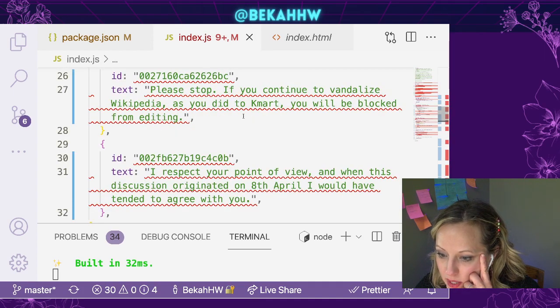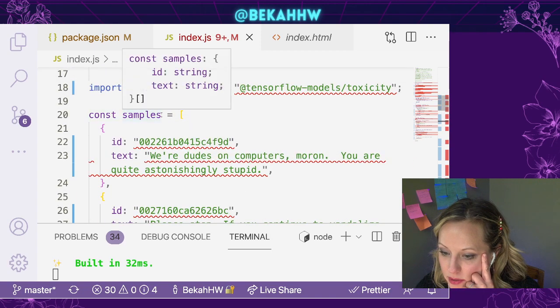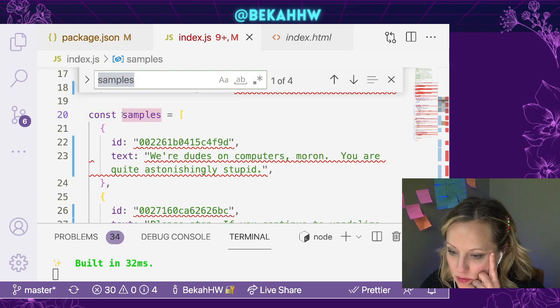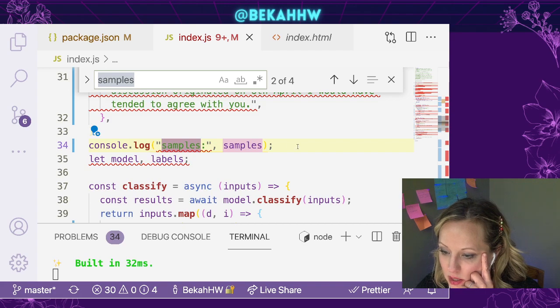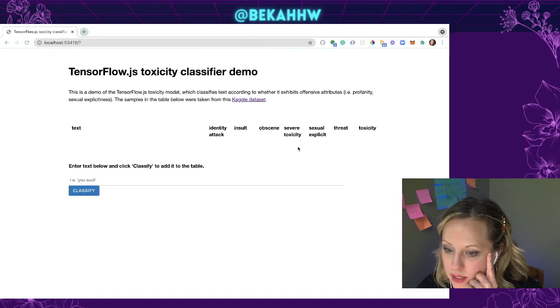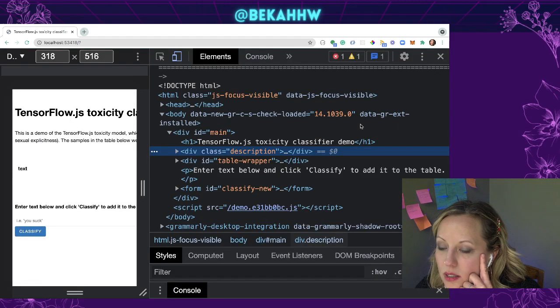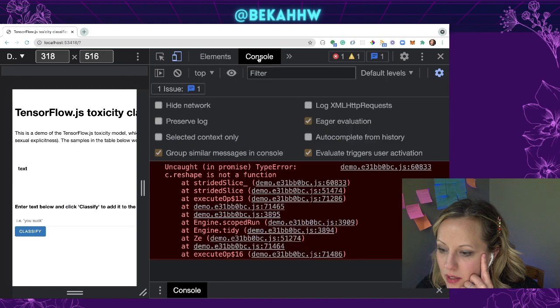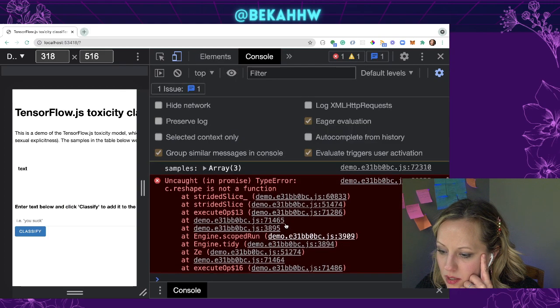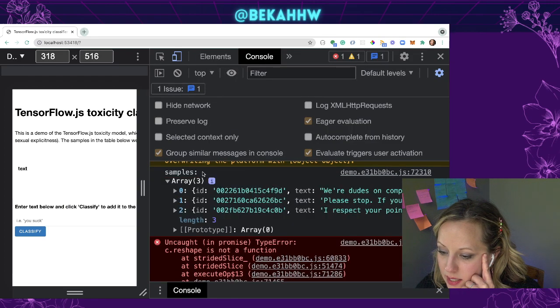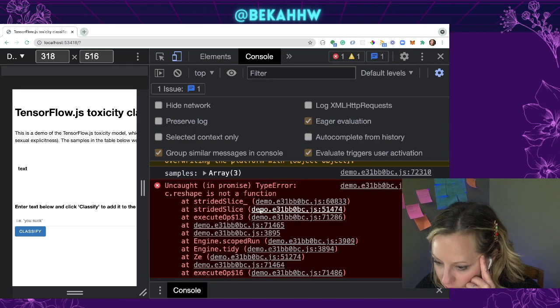Here we go. We have these samples. Let's see. Console. Okay, so we're still console logging those samples. Let's see what happens there. Something else now. Strided slice. Oh, okay. Interesting. It is getting the samples at least. It knows that they're there. Okay.